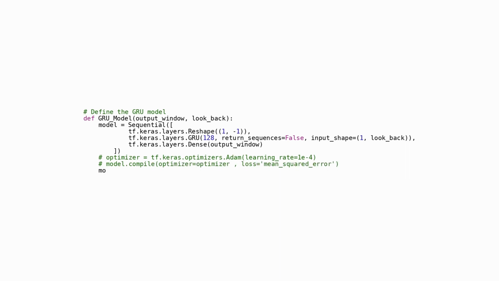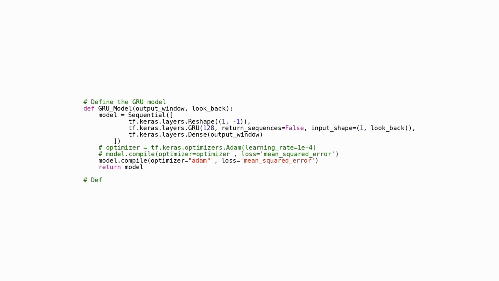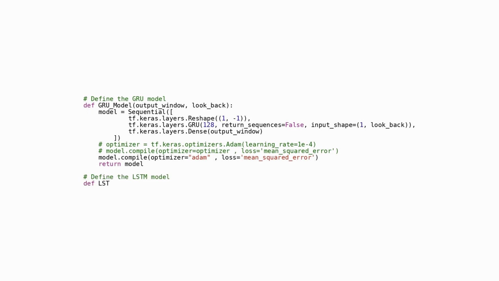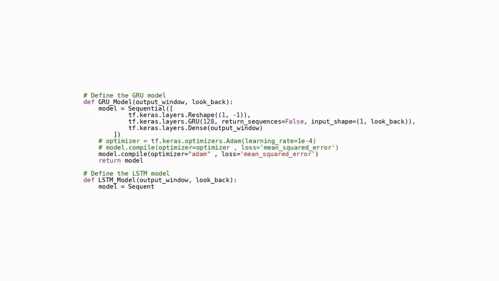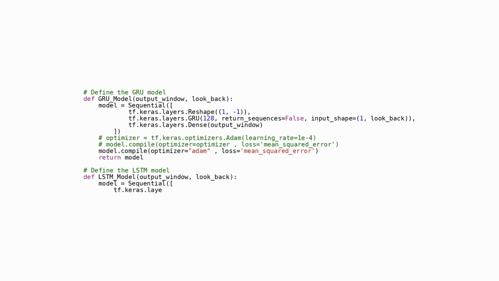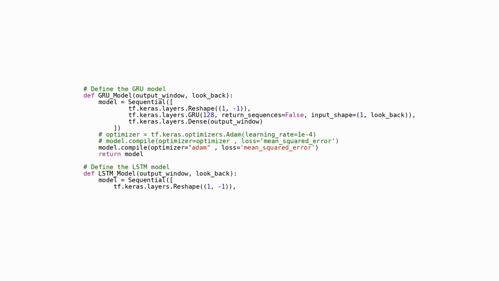The second function LSTM_model creates a model with a bidirectional long short-term memory, LSTM, layer. This implies the model processes the sequence data in both directions, forward and backward, potentially improving its context understanding for forecasting. It also features 128 LSTM units and employs an output dense layer tailored by output_window.